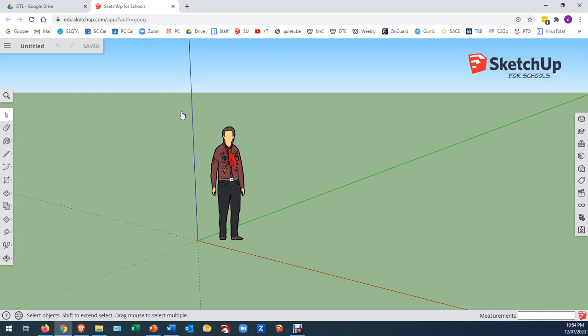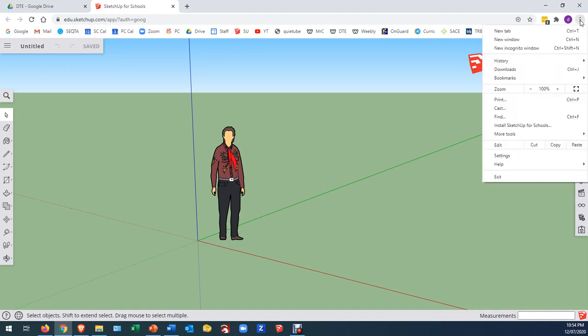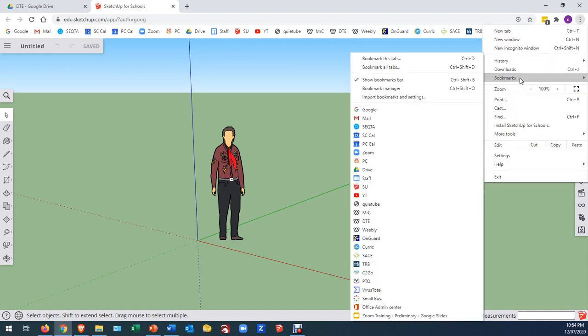Now, before I go any further, I am going to show you that there is a different way of starting SketchUp. We have a URL here, and what we're able to do is create a bookmark in the Bookmarks toolbar. You can see I use it extensively, and I already have one called SketchUp. If you do not have it, then come over here to the three dots, click on there, and go to Bookmarks. Now, there are a couple of things. Firstly, your tick needs to be here. That needs to be on to show the Bookmarks bar, and that means it'll be visible. And what you can do is bookmark this tab, and that'll add SketchUp for Schools to your bookmarks.